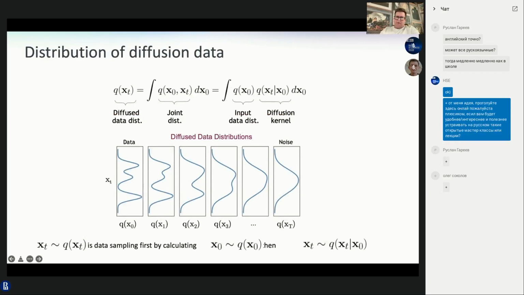And here is how the diffused data distribution looks like. It consists of the input data distribution and the diffusion kernel. And if we know the input data, we can actually calculate the latest step of this process. And this is usually called sampling. So every other state leads us to some normal distribution.